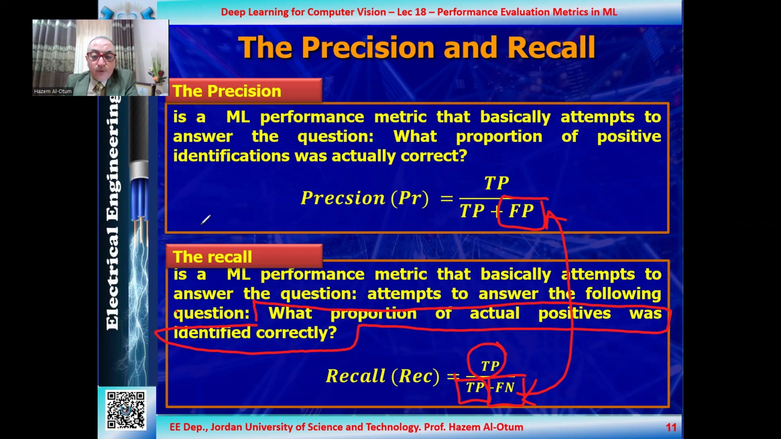So what proportion of actual positives was identified correctly? True positive divided by true positive plus false negative. This will give you the recall measure or metric for your machine learning model.